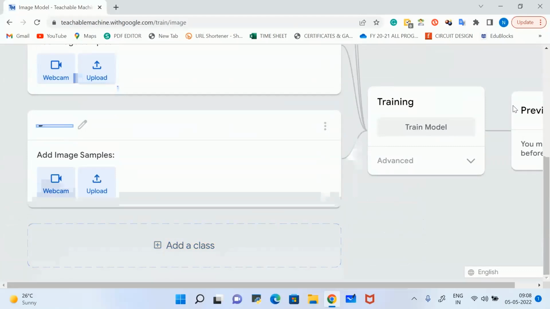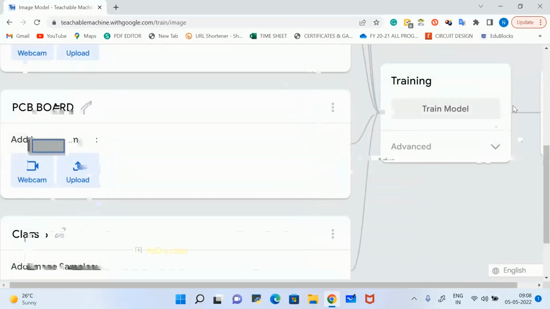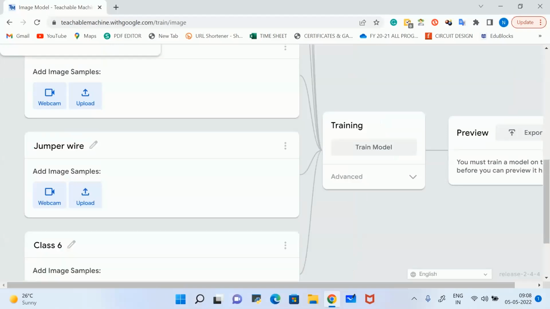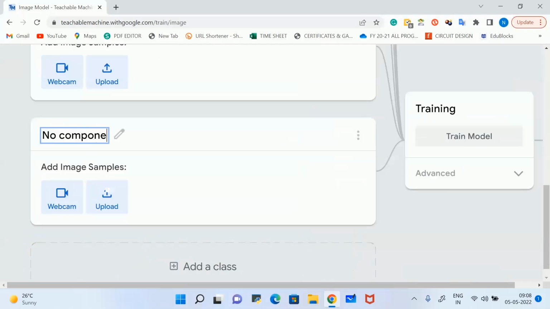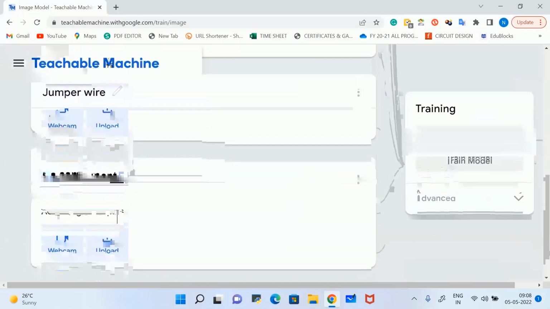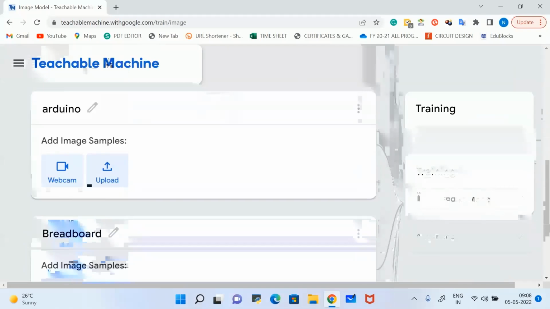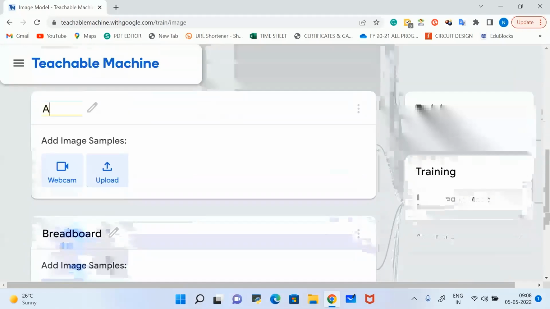Similarly, we will make a project for the ATL lab where, if a student brings a component or a wire and places it in front of the camera, your AI-based tool will tell by itself which component it is. So right now we are making a class in which our machine will identify the electronics components. The first class we have created is no component, for when there is no component on the screen. Then we have made classes for Arduino, breadboard, and jumper wire. So this is what we have created, different classes. I'll change the name of Arduino over here.